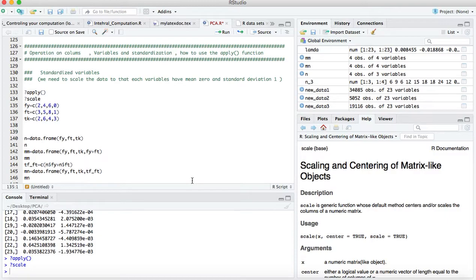So what we are going to do is create three variables, which are vectors, and make a small data frame. From that data frame you are going to see how to extend it and use it when we have a big data set. I created three variables here, which I call fy, ft, and tk. These are vectors, and we can tell that they have the same number of elements: 1, 2, 3, 4 elements each. We put them together and make a data frame, which I store in a variable that I call n. So n is a data frame, and the variables are fy, ft, and tk.